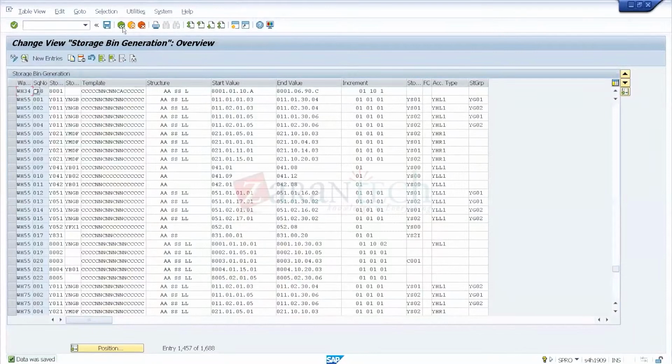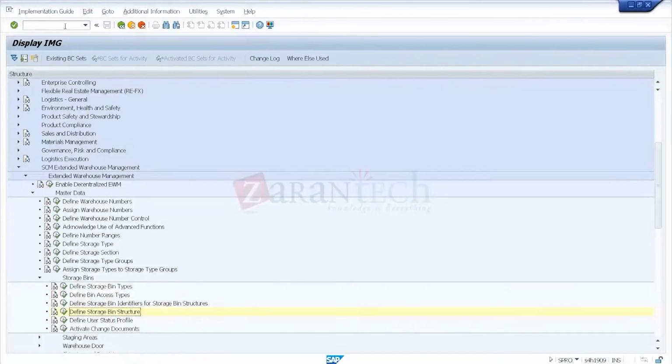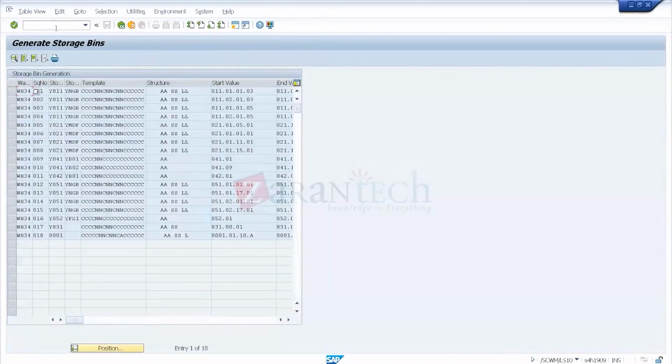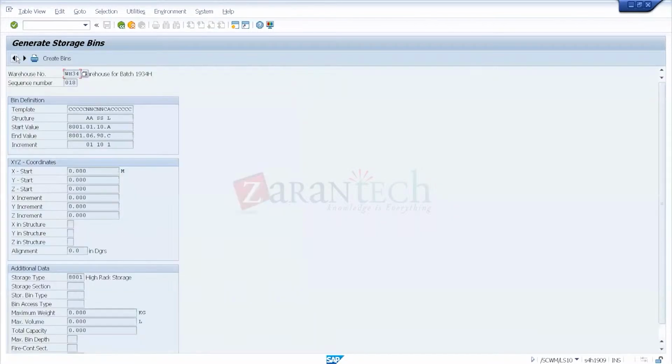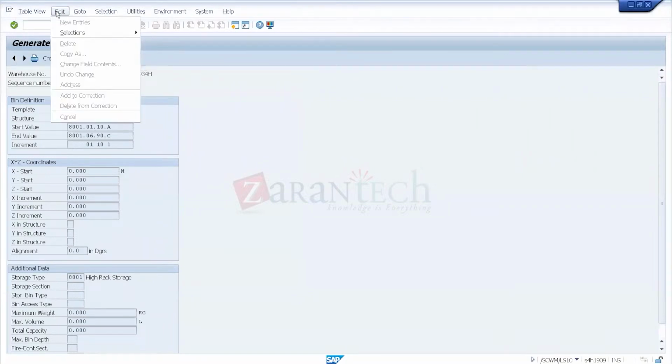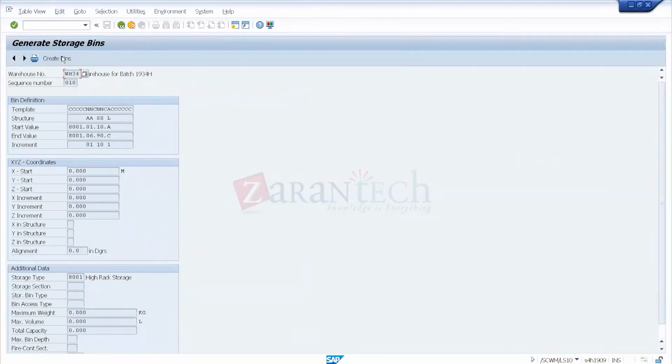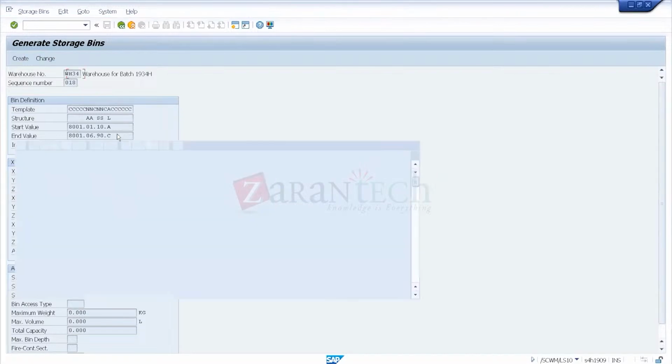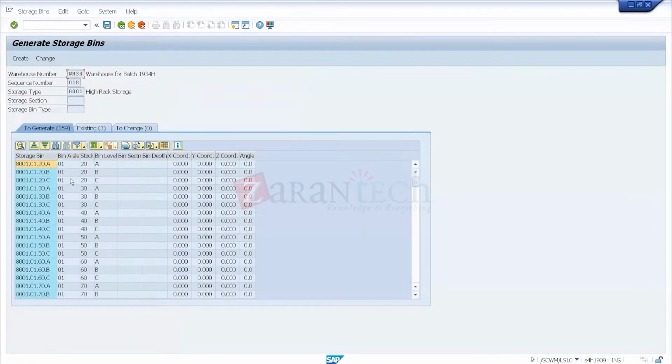So we create this bin structure here in the config, and then there is a transaction, /SCWM/LS10, where we create them in mass. So this is the bin we are creating. We'll go and say edit, or there's an option here, create bins. So you will see here the system is doing increment ABC.